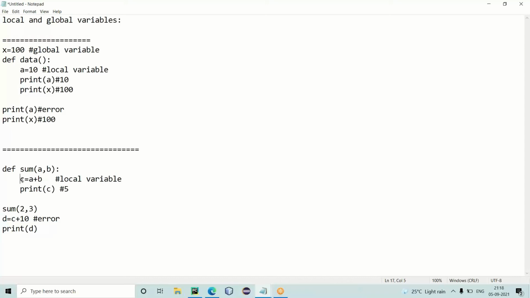Correct? C is recognized only in that block. Outside the block, how can you ask for C? You cannot ask because it is not recognized. So what is the problem here? See, 5 is the result of the reusable block.